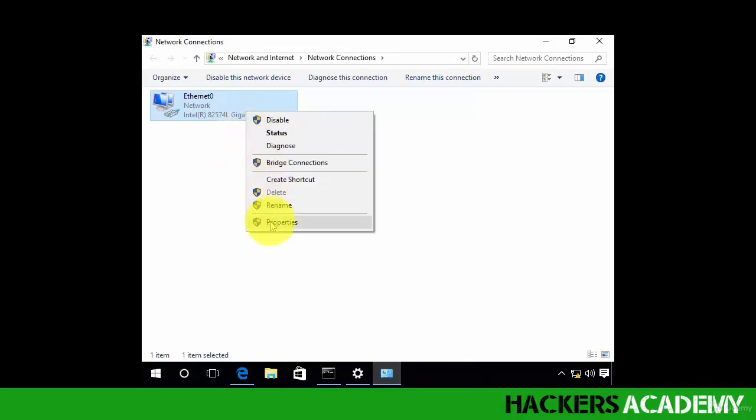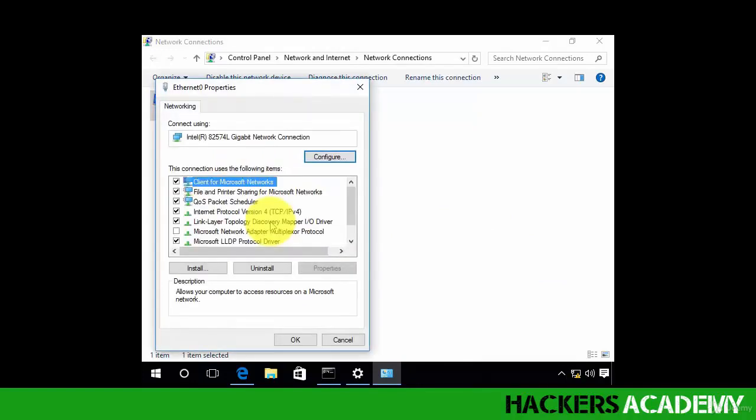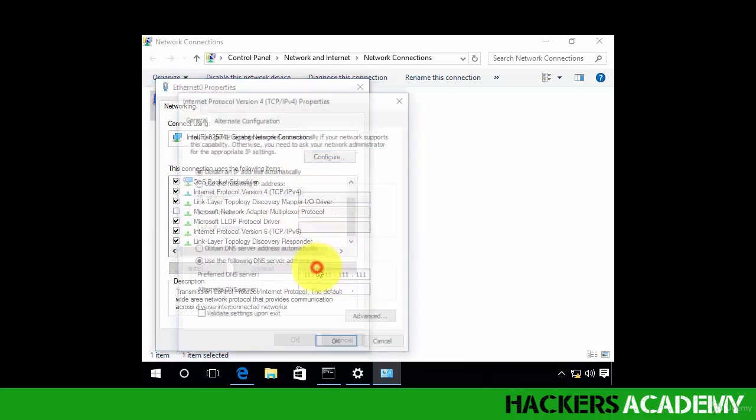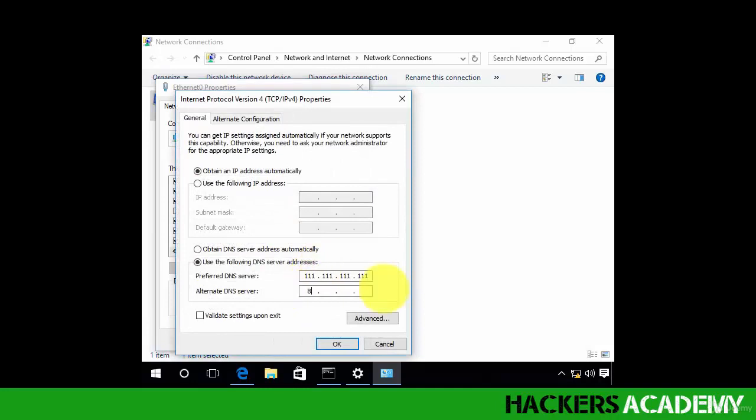Let's go back and fix this. Going back to the TCP IP options. And by the way, don't worry about what TCP IP is. We're going to be explaining this later on in the course. Let's go back and click on Properties. And now I'm going to put an alternate DNS server at 8.8.8.8. This is Google's DNS server.